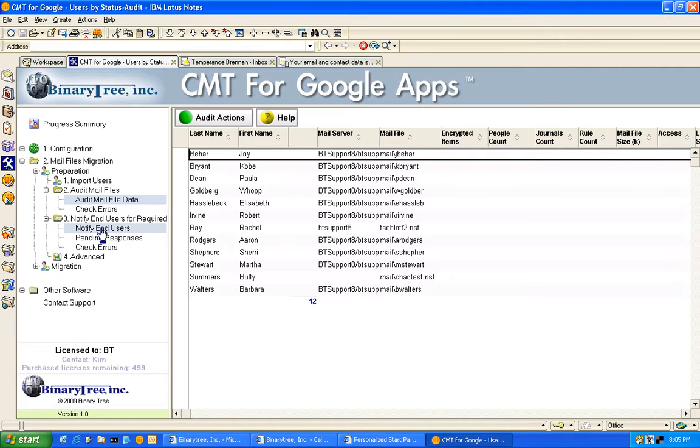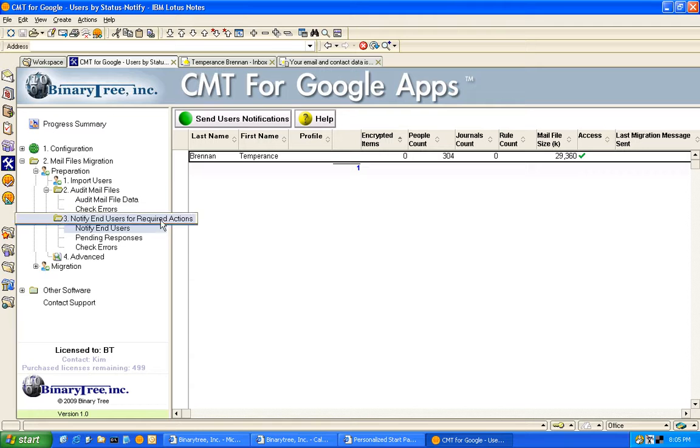Our user has been promoted to the Notify End User step. After the audit, we can see what type of information is in this user's mail file. We can see she has 304 contacts included in her mail file, that we have access to her mail file indicated by the green check mark, the mail file size, as well as if she had any encrypted items in her mail file. From here, after this audit, this gives you a great idea of what message template you need to send this end user to perform her next step.